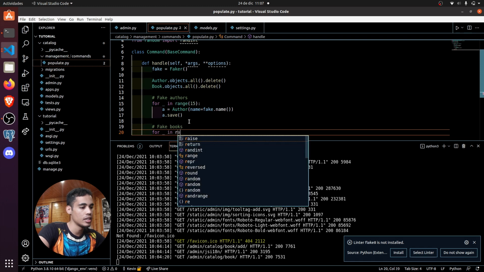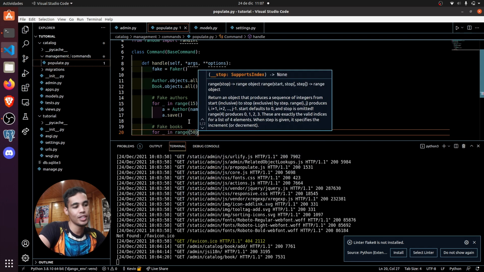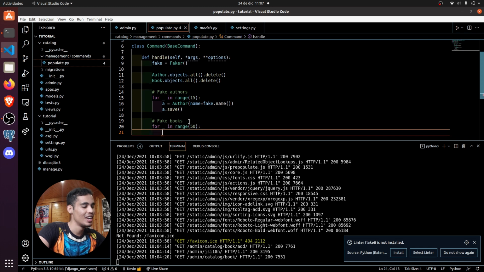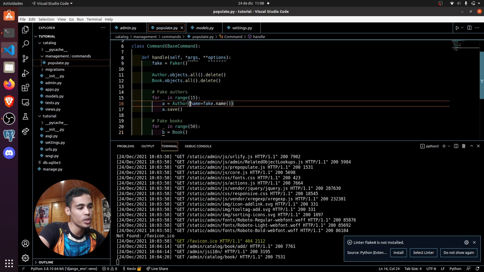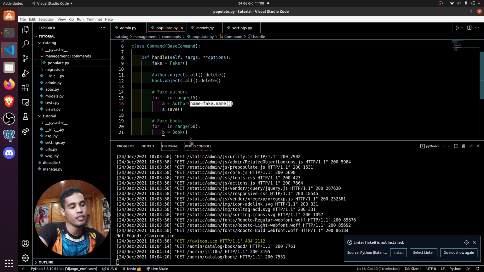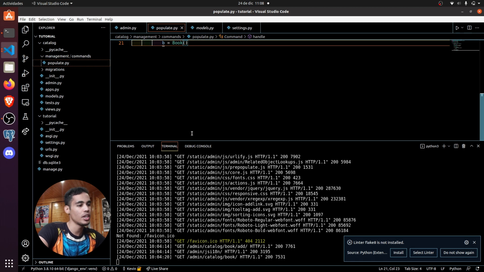And let's say that in range, for example, 50 books. Let's create a lot of books. And in order to do that, you can do b is going to be a variable book, and you saw before that here we defined the attributes. You can define them later as well. So we can do the next thing.